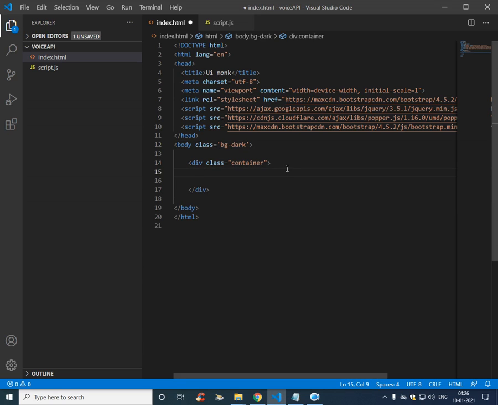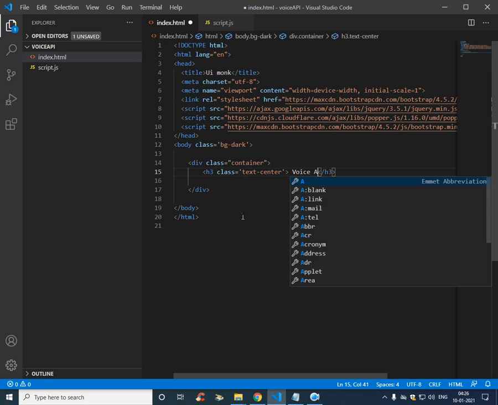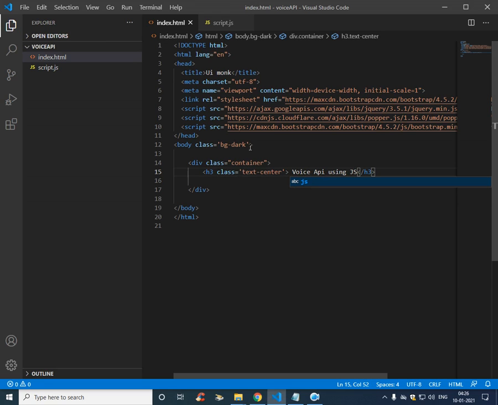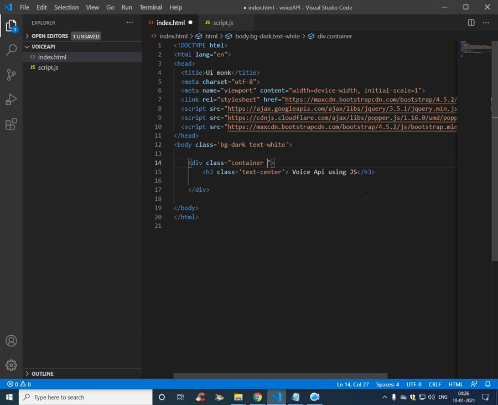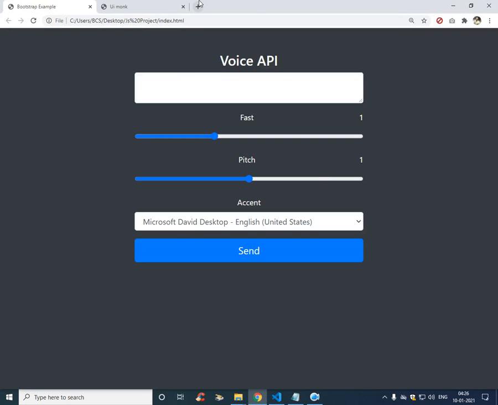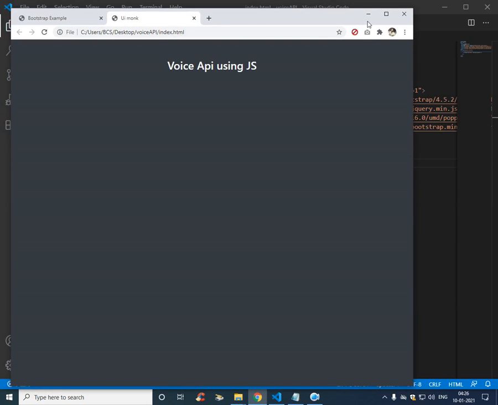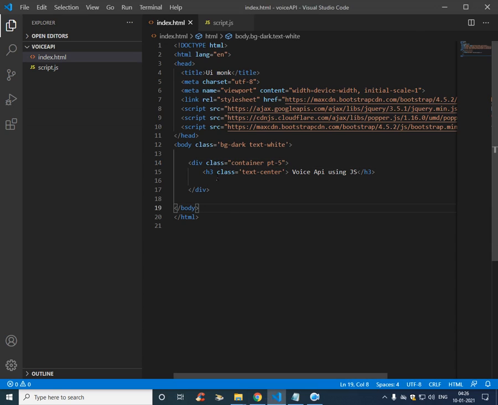Fine. Now inside the container we are going to design this. The first one is an h3 with class text-center, and it is going to be "Voice API using JS", and I want all the content inside to be of color white. If I refresh, this is how it looks. So let's add a padding top of 5. 5 is the maximum limit to get some space. I think it is h1.